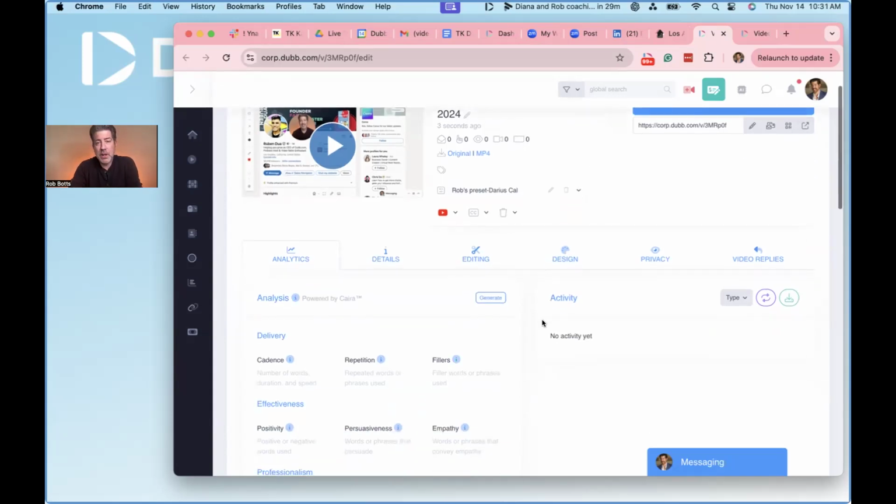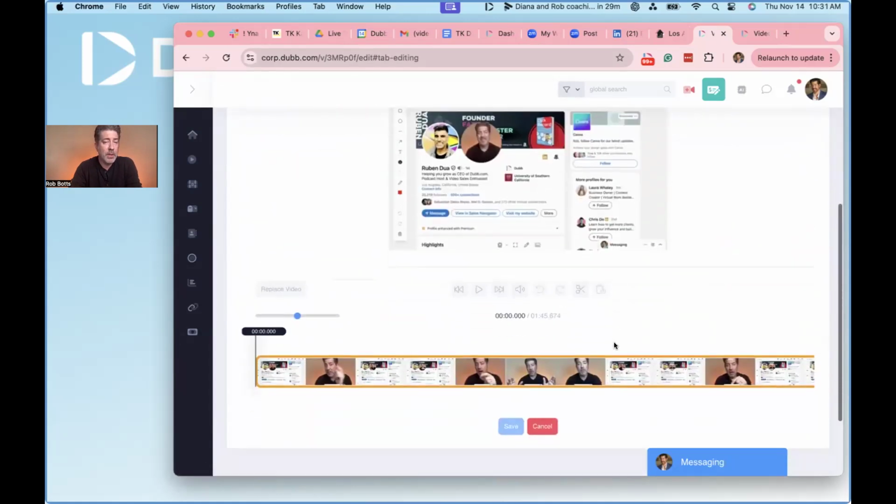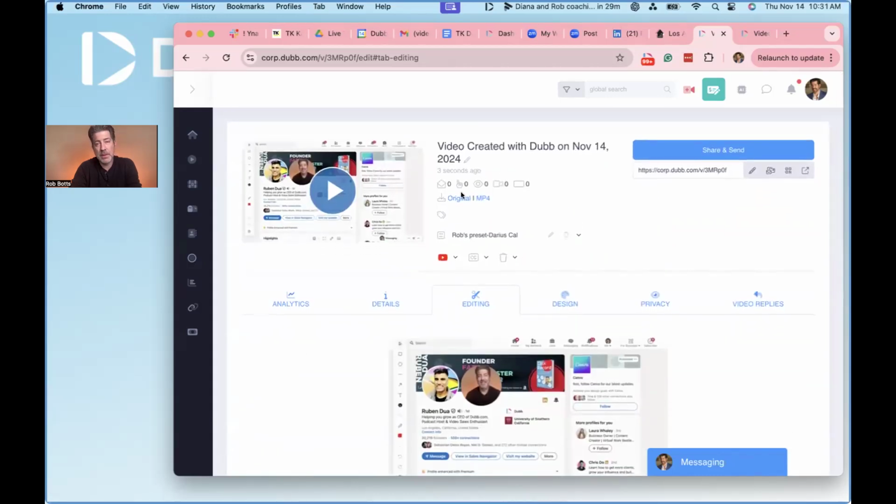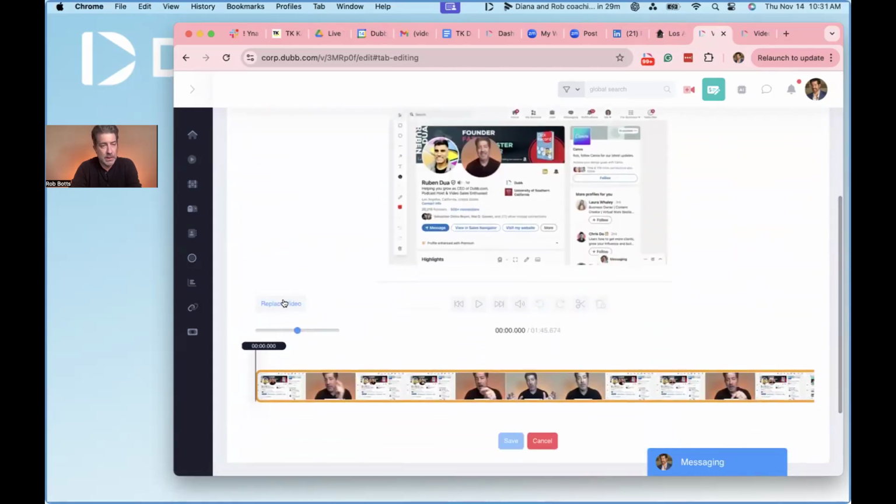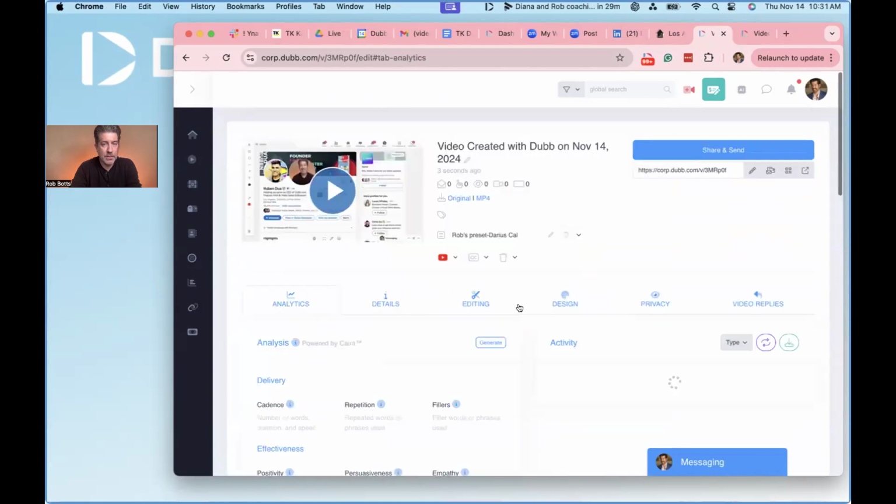Now, on this page here, we also have an editing tab. So when you save a video into Dubb, you do have the ability to edit it. And there's always a nice little undo button if you make any mistakes. If you really feel like you over edited this thing and you haven't hit the save button yet, you can still go to the top, download the original, and then just replace it. And then you can save it if you want to.